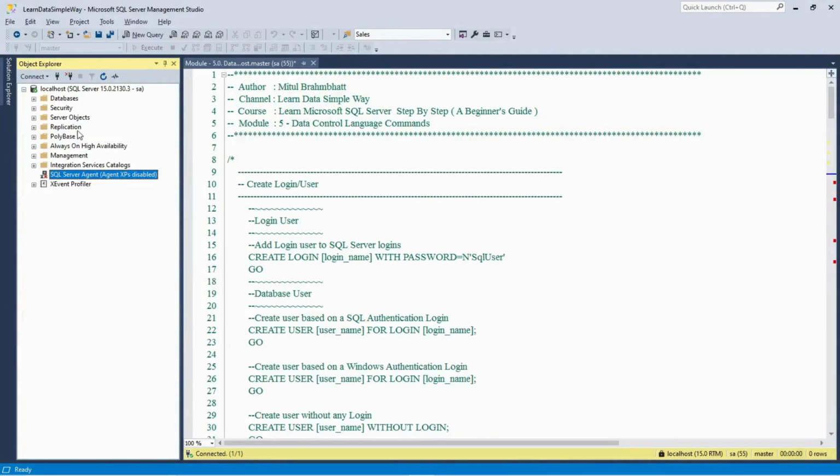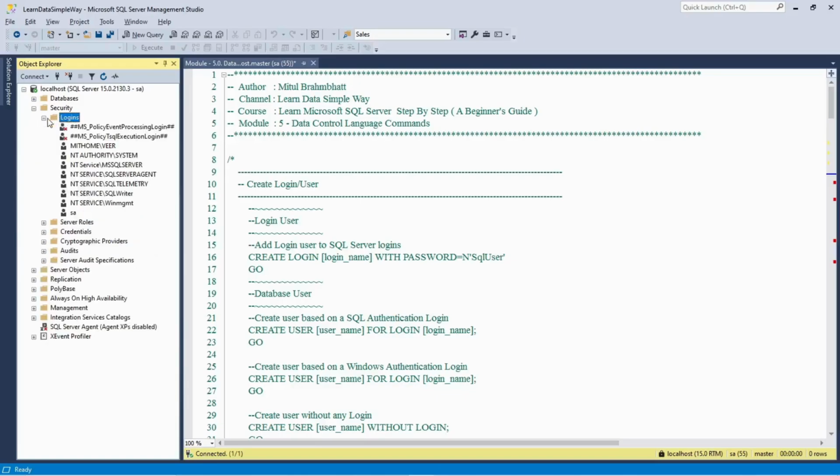So let's go here in SQL Management Studio, go to the branch here at Security, and expand the branch. Here you see Logins and Server Roles. The logins that you see are server level logins or server level users. All of these have different purposes.